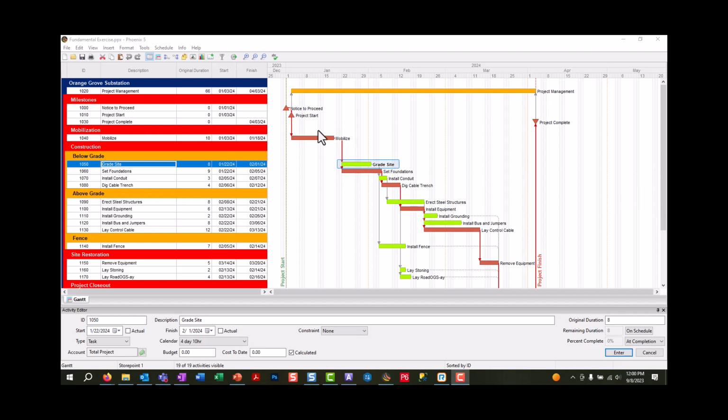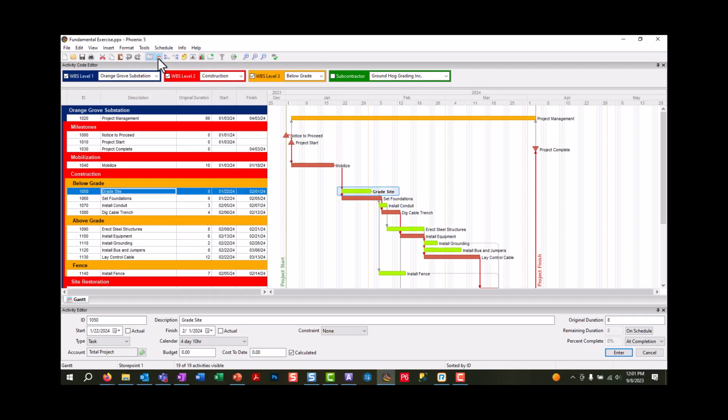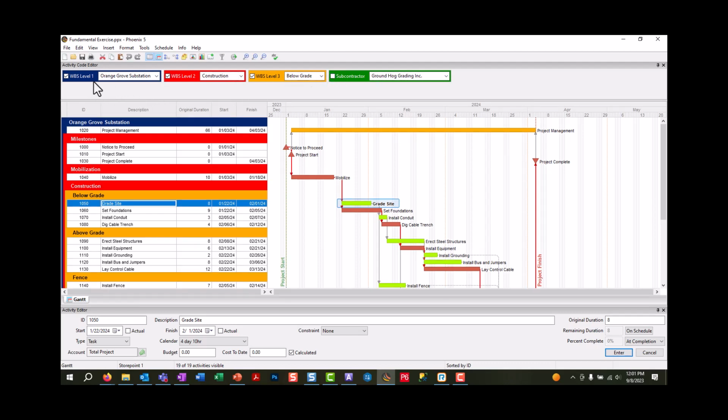So now that we've loaded into a project in Phoenix, we can select an activity, for instance, grade site, and to edit details about this activity that are separate from our activity editor at the bottom, we're going to need to use the toolbar at the top of our screen. If you see this first option, it is the activity code editor, and it's going to open up this panel, and we can choose our activity codes to assign to our activities.